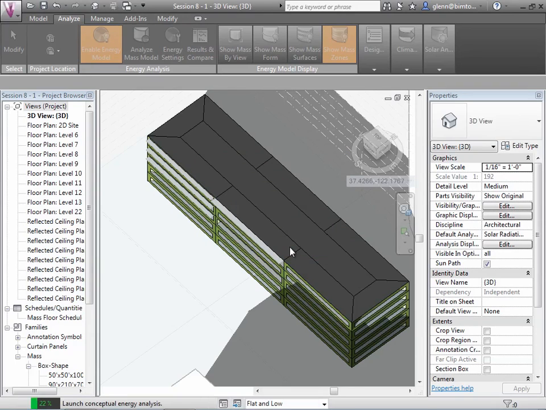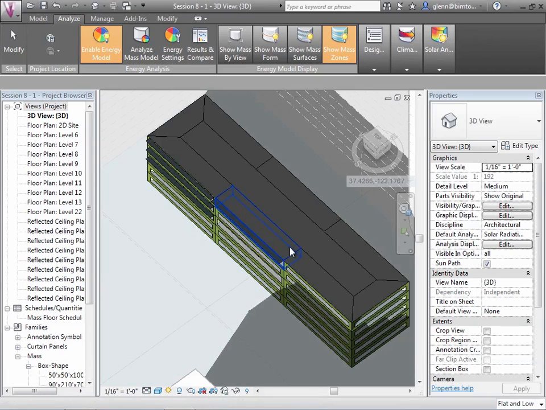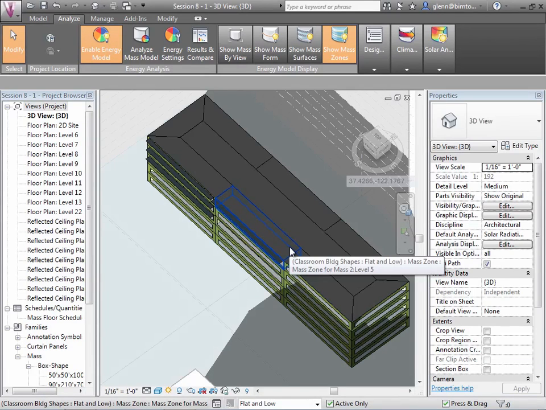Say Continue. And it's going to send some things off towards conceptual energy analysis, and it's going to go off and cook. What it's actually doing now, it's communicating with some servers back at Autodesk and actually doing the conceptual energy analysis. If you're familiar with doing energy analysis, it's actually using the Green Building Studio engine, which is all based on DOE 2.2 as the calculation and simulation engine.